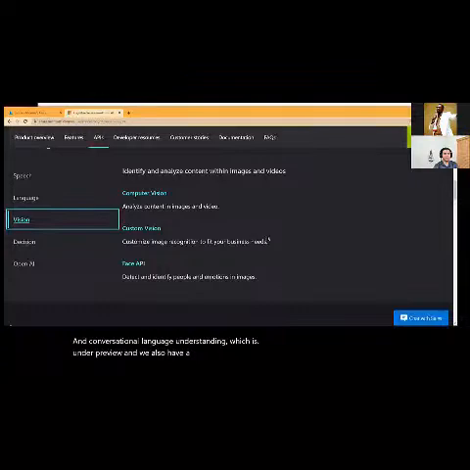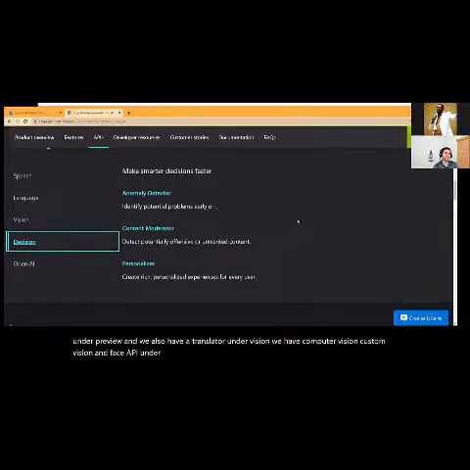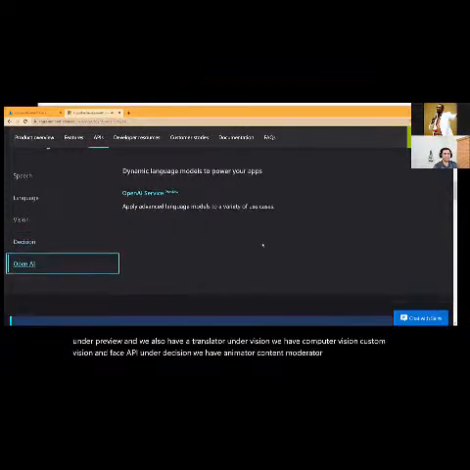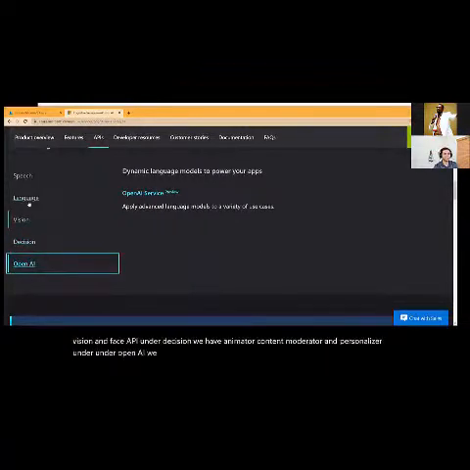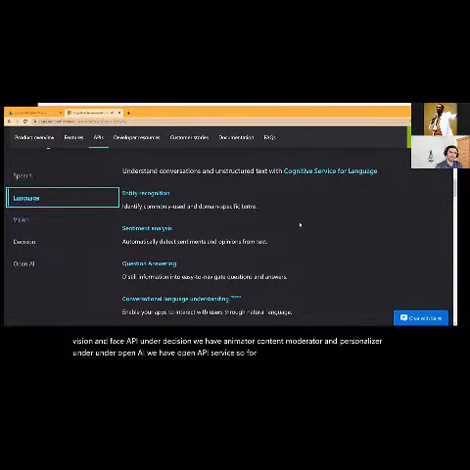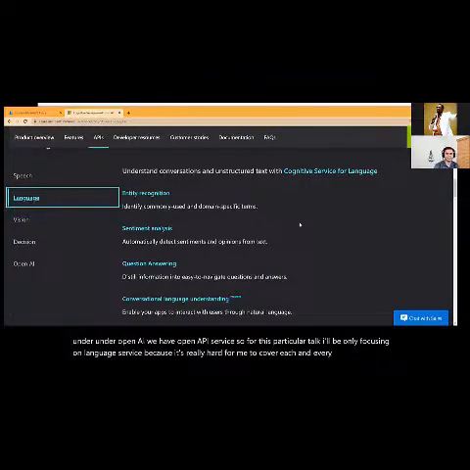Under vision, we have computer vision, custom vision, and face API. Under decision, we have anomaly detector, content moderator, and personalizer. And under OpenAI, we have the OpenAI service. For this particular talk, I'll be focusing only on the language service, because it's really hard for me to cover each and every service in the span of just 60 minutes.